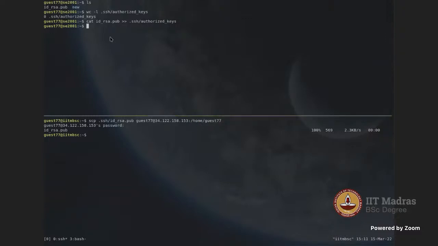Then that file will be available on the host PC. So then cat the file and append it to the file called authorized keys. If the file is not there, create the file. That's all.